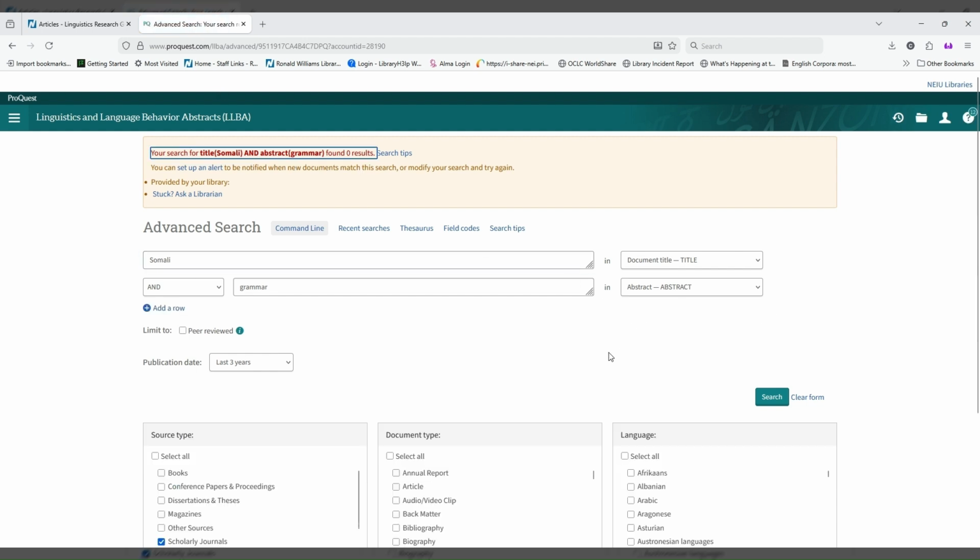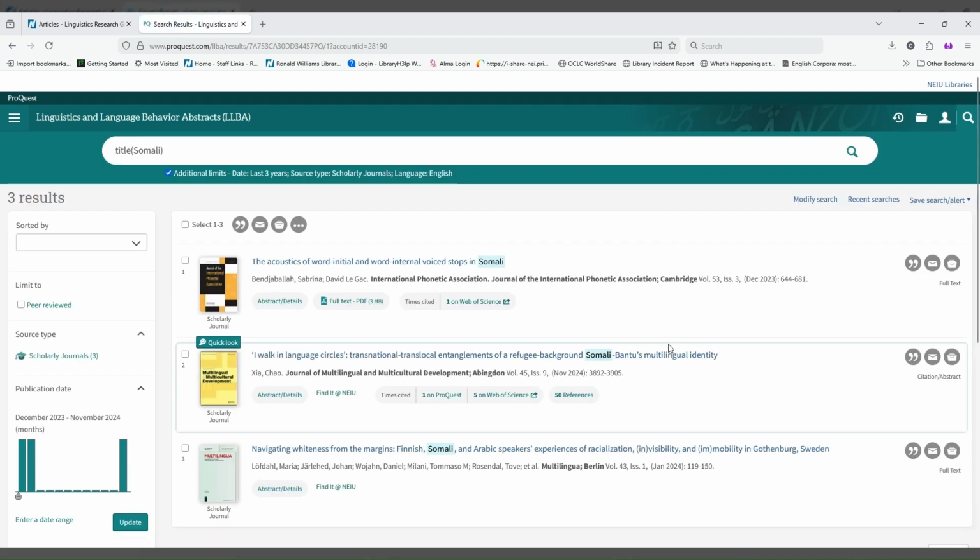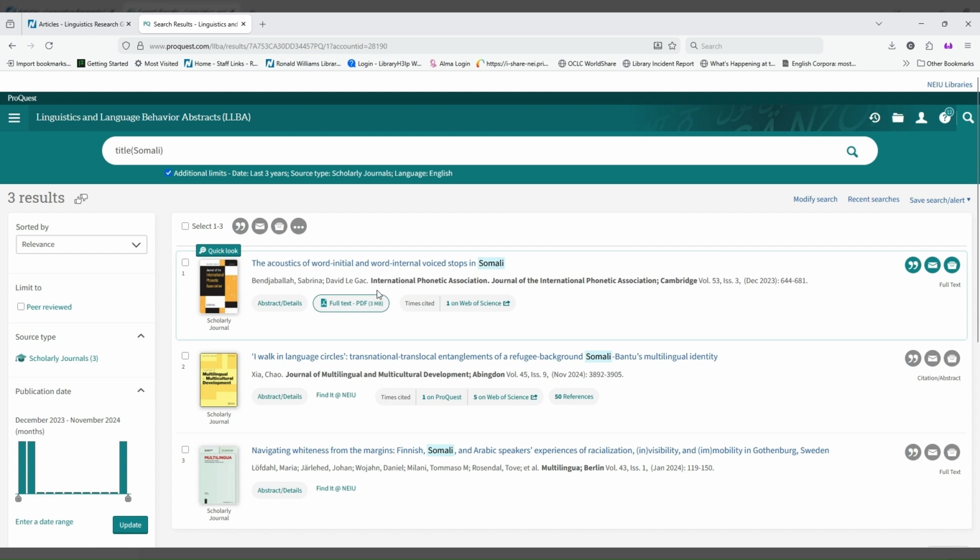And because we've been so specific about what we wanted, we got 0 results. Let's get rid of the word grammar and click search again. Here we have a bit more luck. We've got 3 articles, which may or may not be relevant to what we actually are researching.